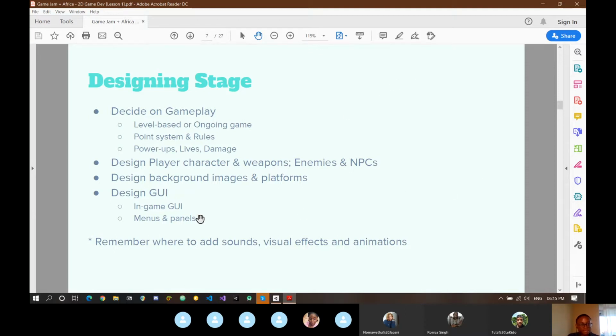And then the designing of the GUI would be the in-game GUI, where you would have the pause and play button, for example, and menus, like maybe a menu for the different levels you're going to play or the different settings you're going to have. And as you do this, you should also account for the sounds and visual effects and the different animations which you wish to create.